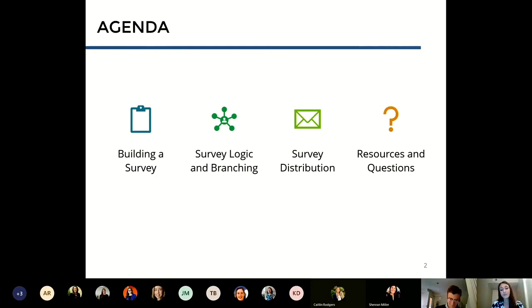Finally, we'll of course have time for questions at the end, and I'll go over some Qualtrics resources that are available to us. Today's session is going to be mostly demonstration based so that I can show you some of the features we'll be going over in Qualtrics, but definitely feel free to chime in if you have questions at any point. I'd be happy to cover them with you.